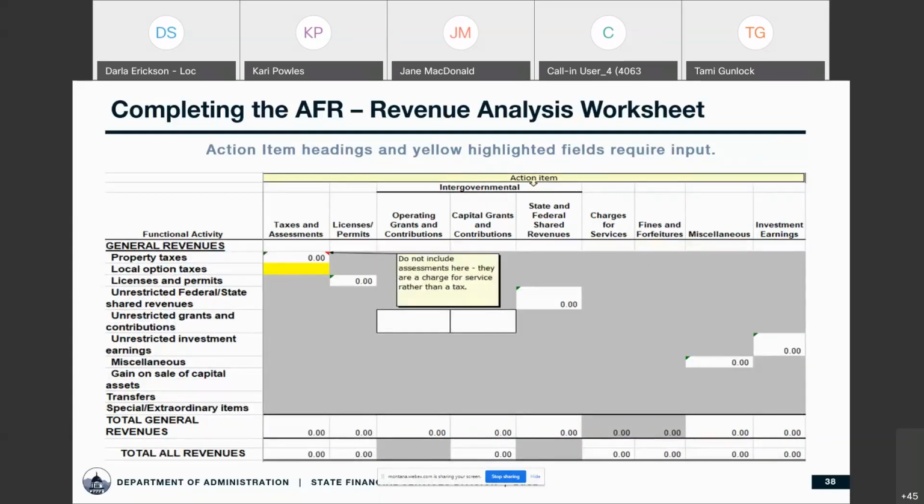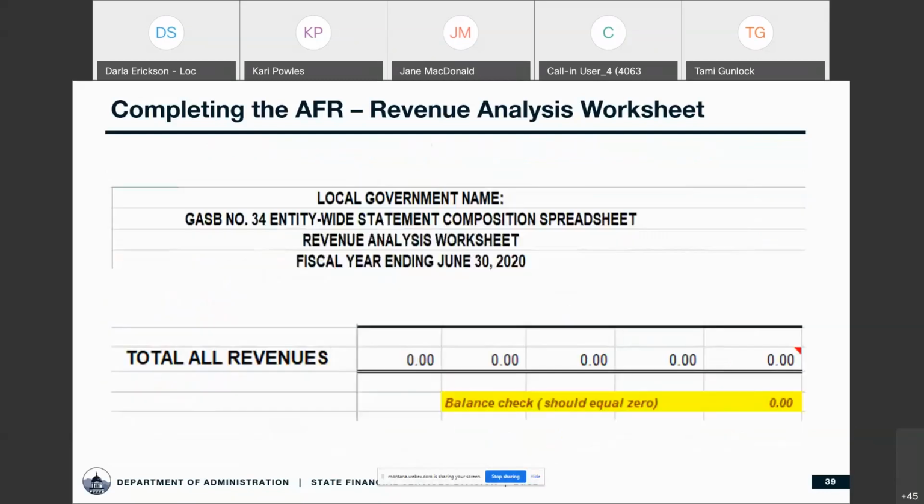The fields in the bottom section of the revenue analysis worksheet that have zeros will autofill. They're formulas. Add your local option taxes and it will automatically reduce from the auto-filled property tax field. And again, make sure that your balance check comes out to 0.